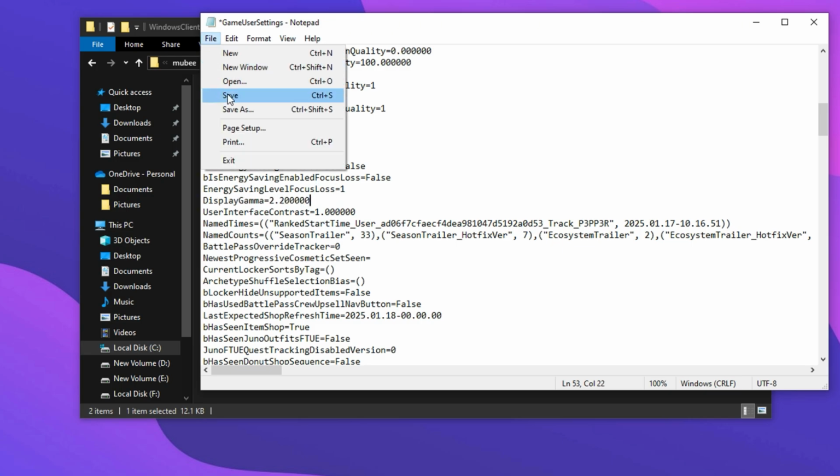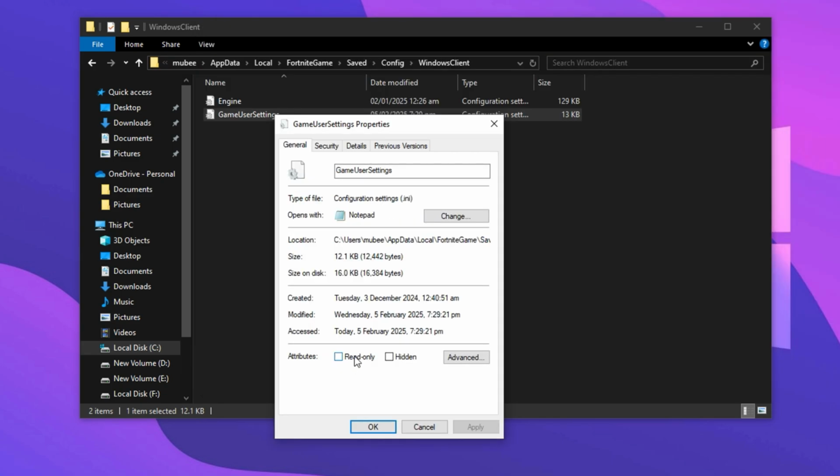Once you've made all these changes, save the file and make it read-only to prevent Epic Games from overwriting your settings.